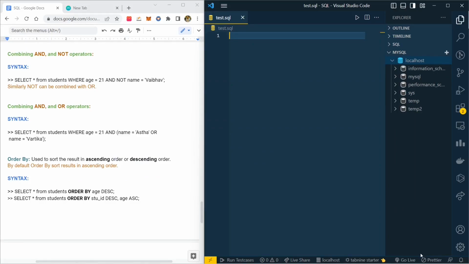Till now we have discussed the AND, NOT and OR operators. Now we will see how to combine these operators in order to filter the results. Firstly we will see combining AND and NOT operators. For that I am just copying the query from here. What this query will do, it will take out all those rows from the student table where age is equal to 21, but name should not be equal to Wabo. It can be anything else but not Wabo.